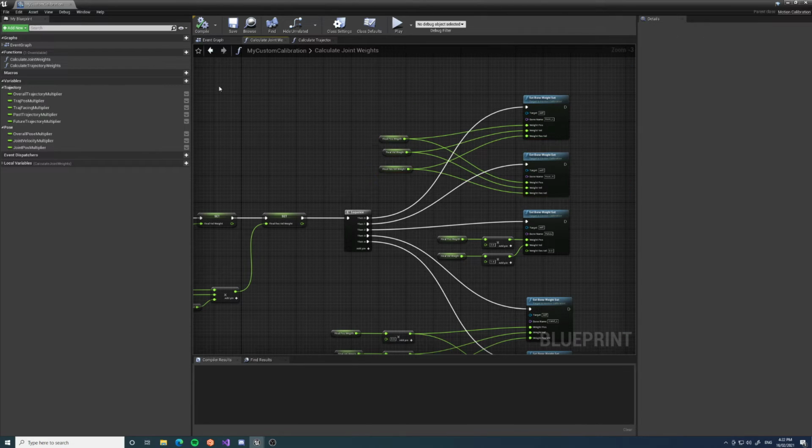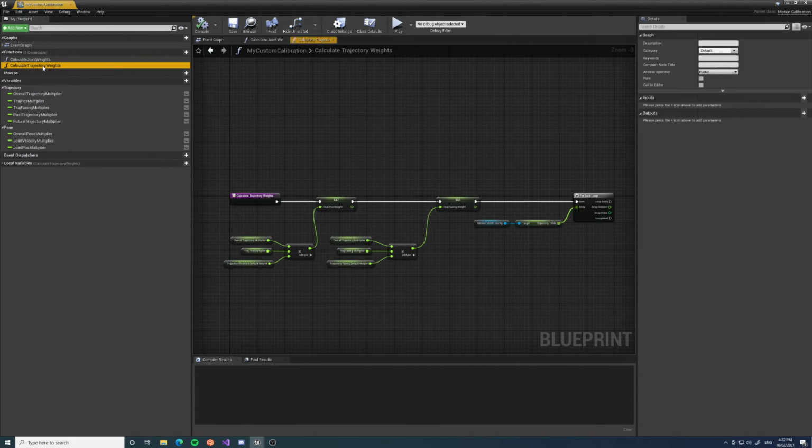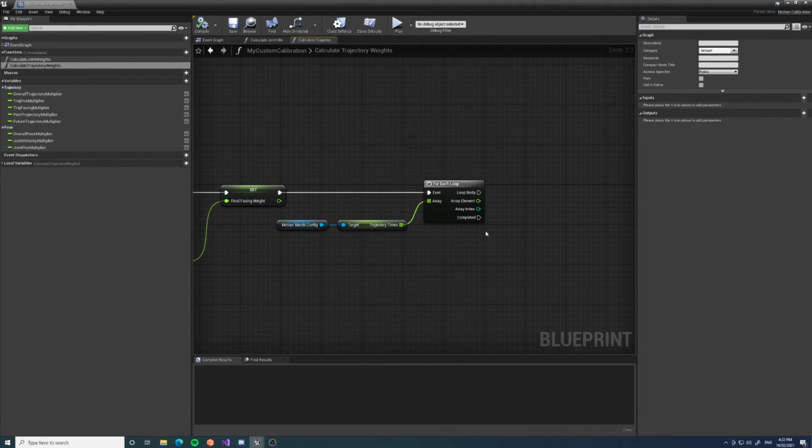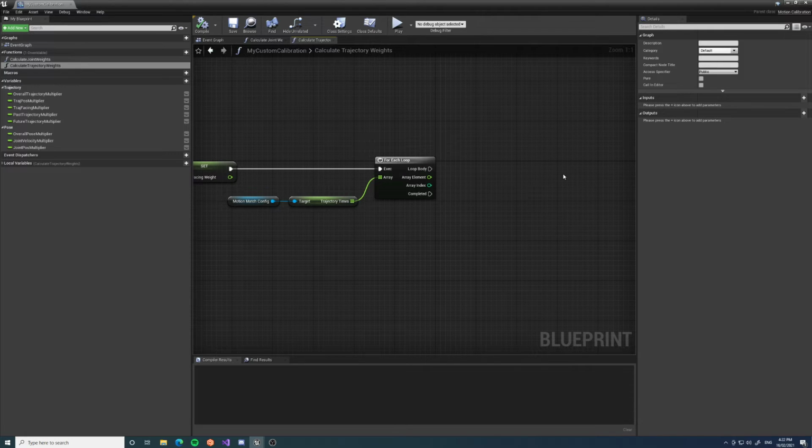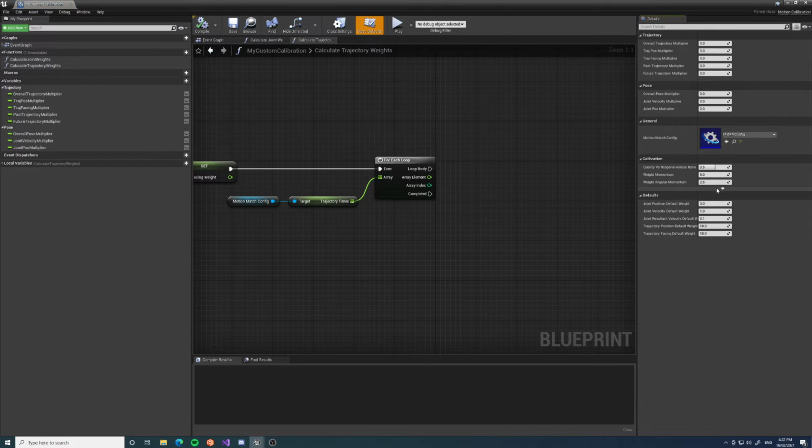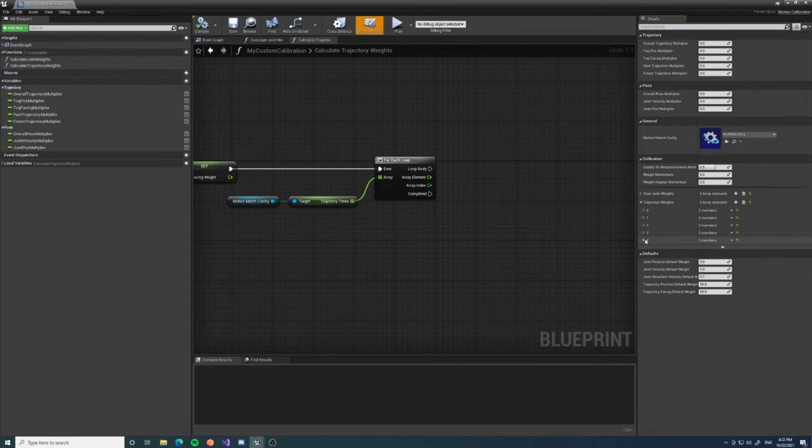So you have that for the joints, and then you can override this function called Calculate Trajectory Weights, and it's a similar concept here. I haven't actually filled out this loop, but here I'm going to loop through each trajectory point and give it a weight based on its time. So you can do things like give past trajectory points higher weights than future trajectory points. And yes, you can go through and set them manually in here, but that can be a bit tedious.